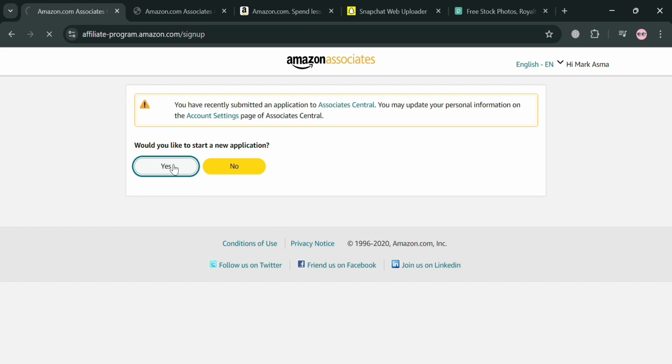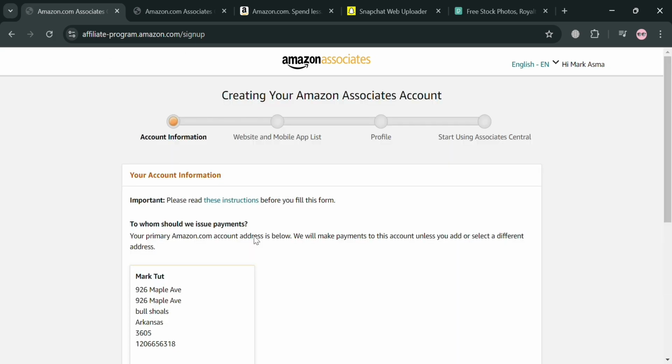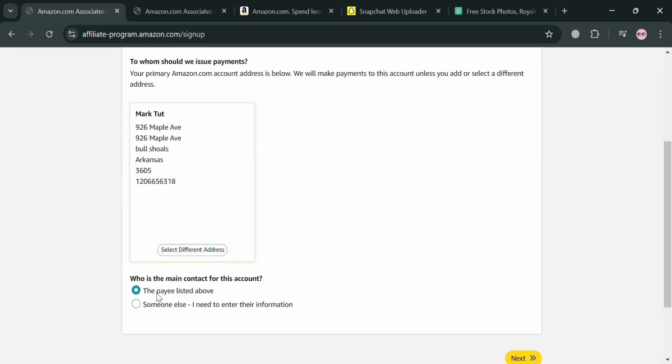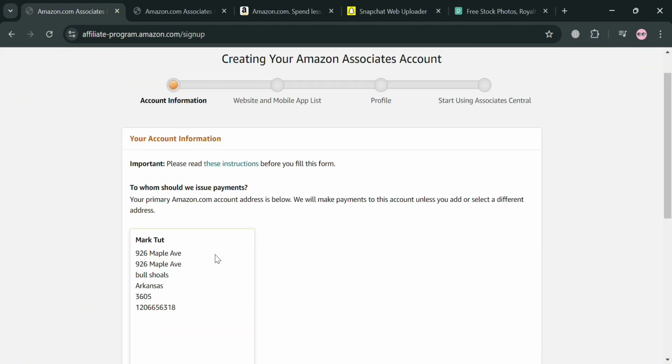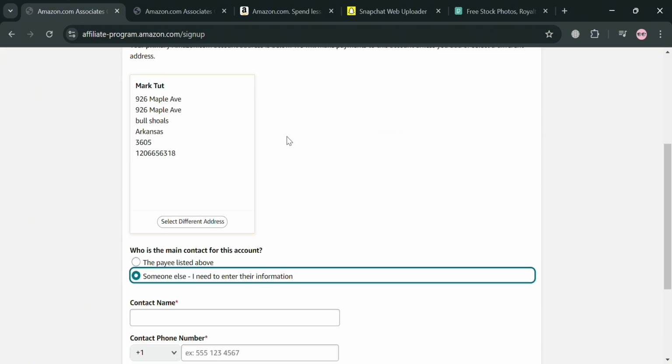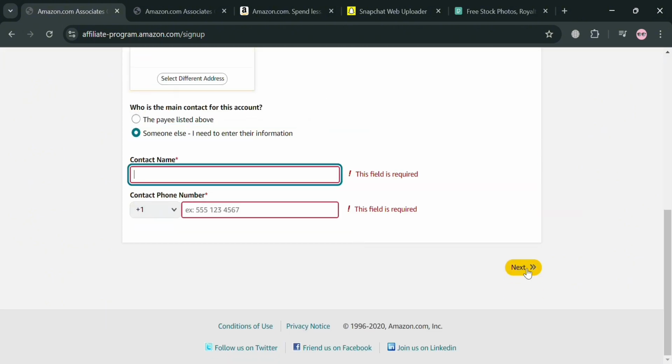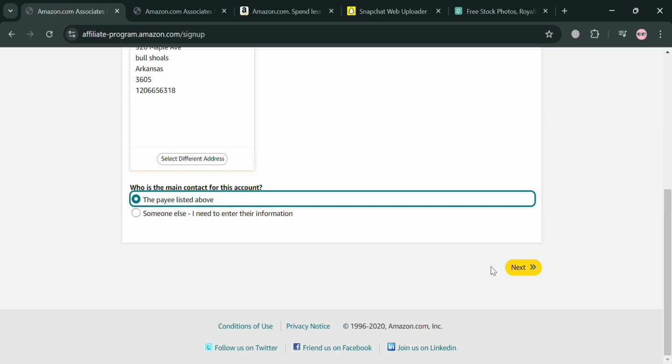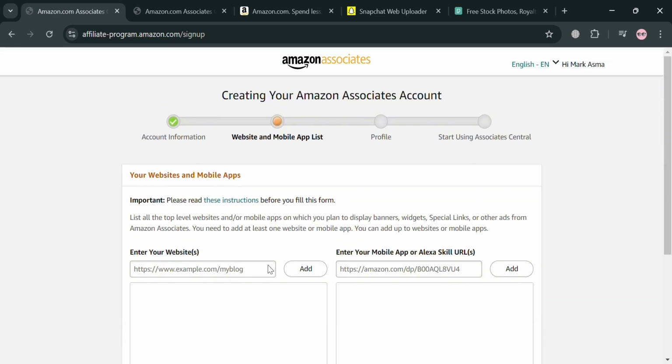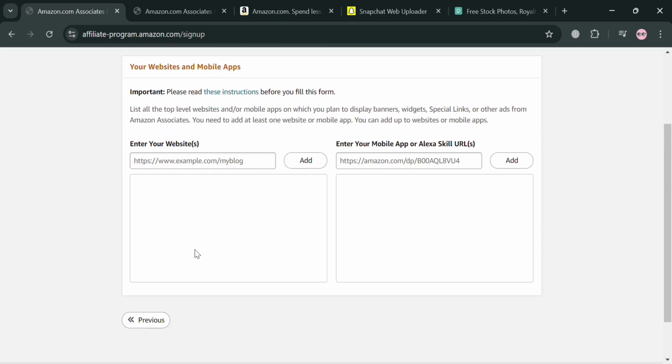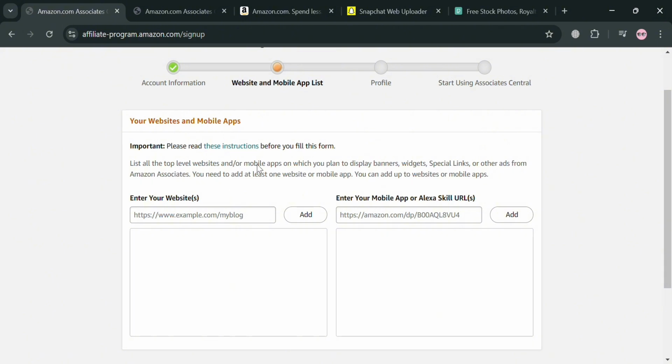From here, we can start filling out a new application. As you can see, all you need to do is to simply fill out all of the required information, including under this account info, where you are required to enter your email address, your contact name, phone number, and even your address. While the second stage is to simply enter your website and mobile apps.